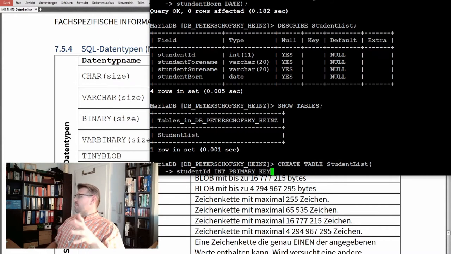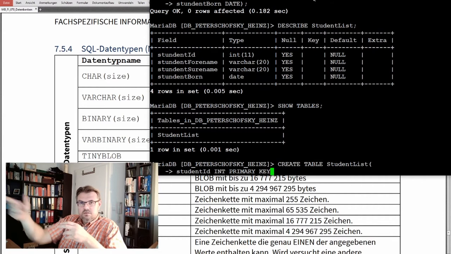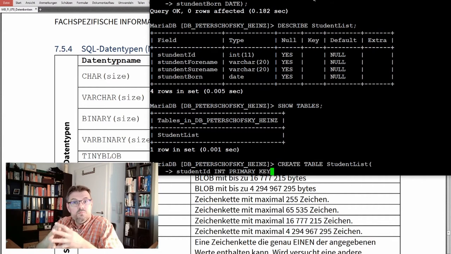What does this primary key mean? This primary key means MariaDB will check. First, it will not allow that there is nothing inside. You do not have to enter anything in a database. There can be records without all attributes filled in. An attribute which is not filled in, there's written null. This is also in the table, you see null. This means null is possible.